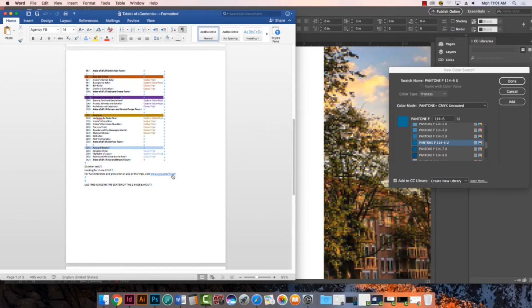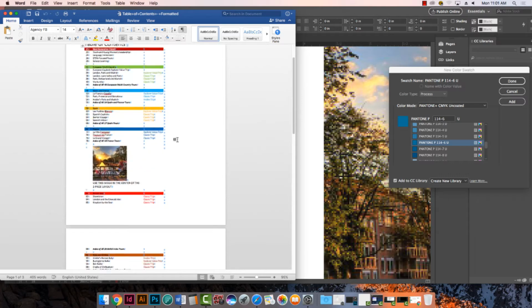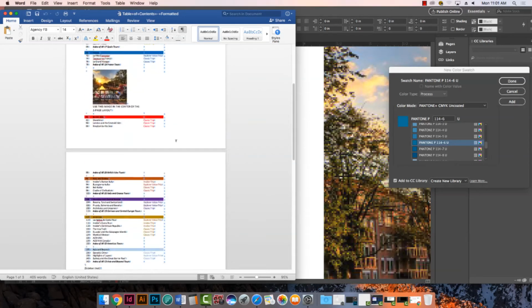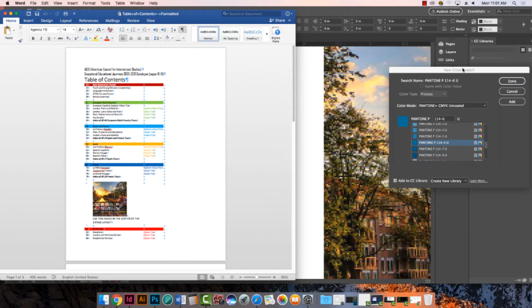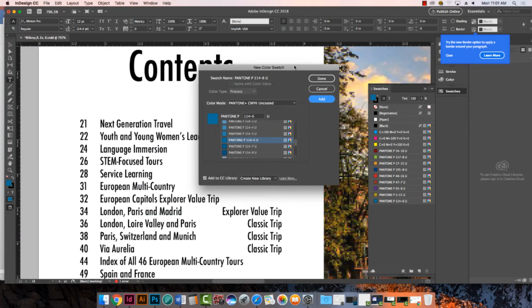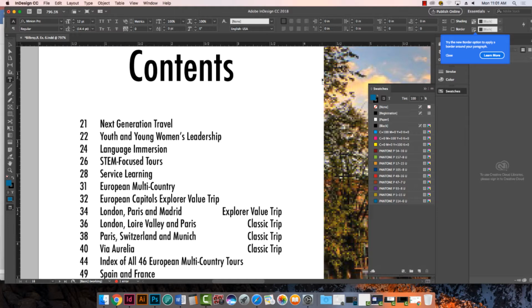So you're just trying to visually match up the colors that are in the color bars. When you get them all added into your swatches panel, so I got all mine added, I just hit the done button on the new color swatch window. Just hit done and we're ready to apply color if we're at that point. I'm going to save my document.